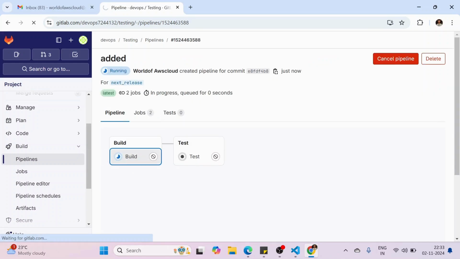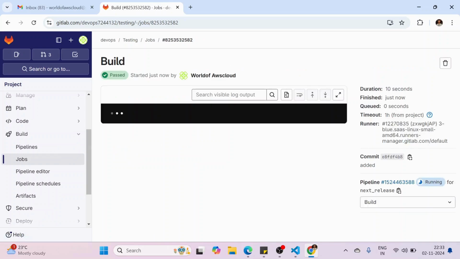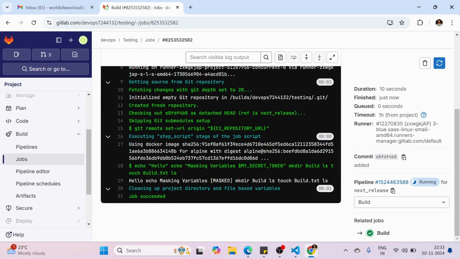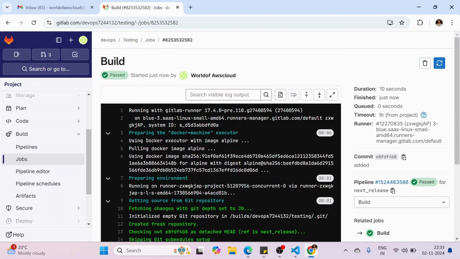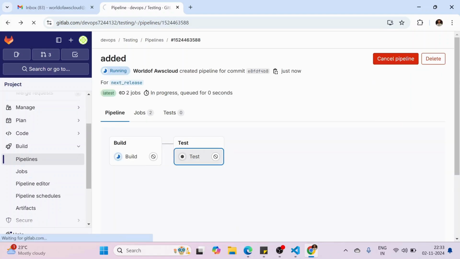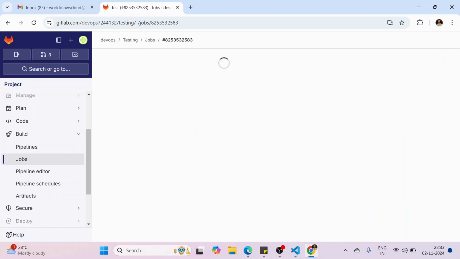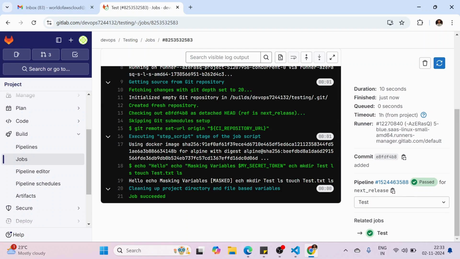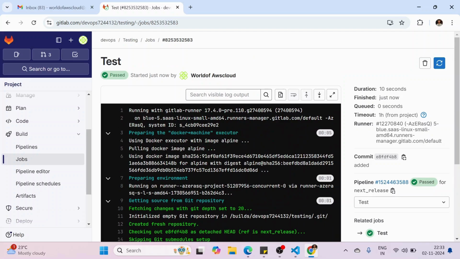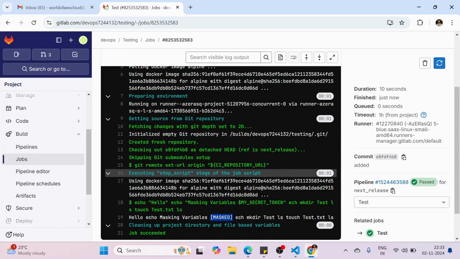So build is running now. Let's see this, and as we can see, we are able to see only the value mask. It's saying mask, it's not exposing the secret here, right? So let's go back and look at the test stage log as well. Yeah, so we are also getting mask here. So it's not exposing our secrets. So this is how we can mask our variables and secrets in a CI/CD pipeline.